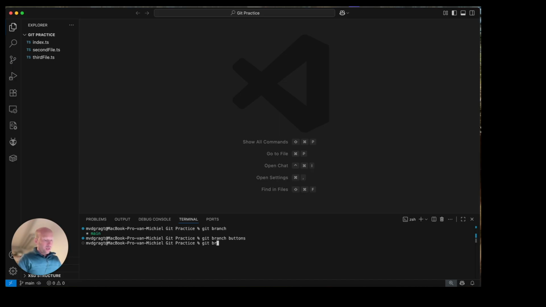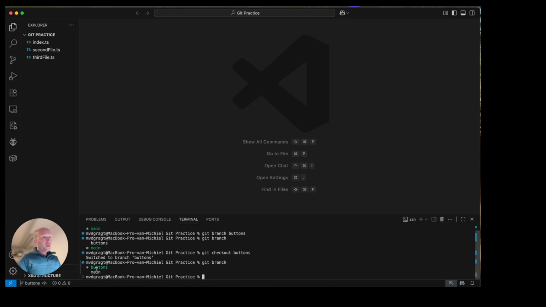Then when I type in git branch, I now have a branch called buttons. But you can still see I'm still on the main branch. So what I can do is I can say git checkout, and I now go to buttons. I get a message here, switched to branch buttons. So then when I say git branch to check that, I can see I've moved over to the branch called buttons.